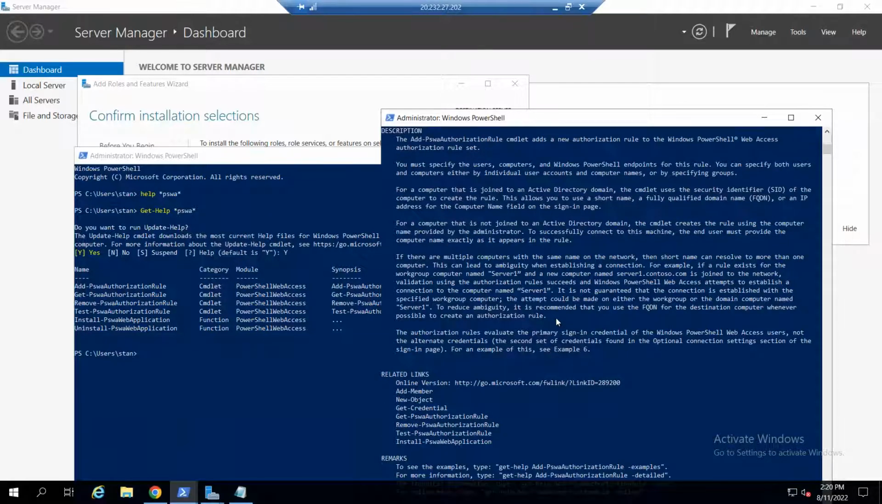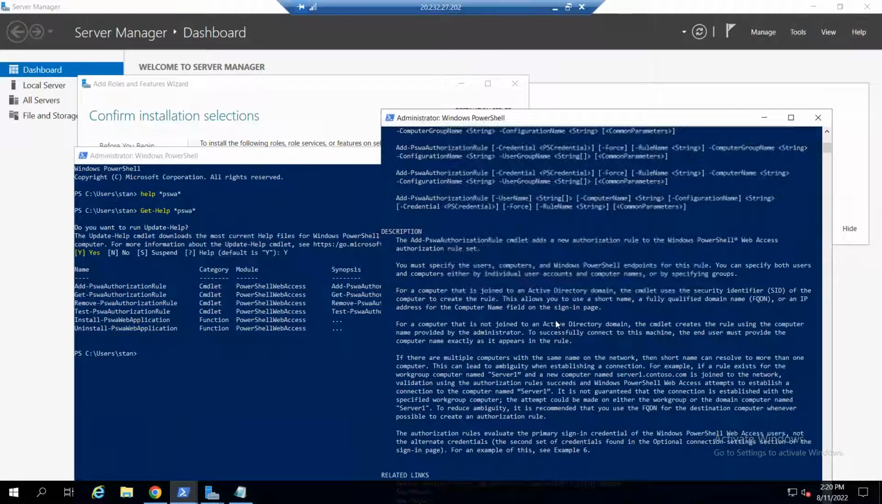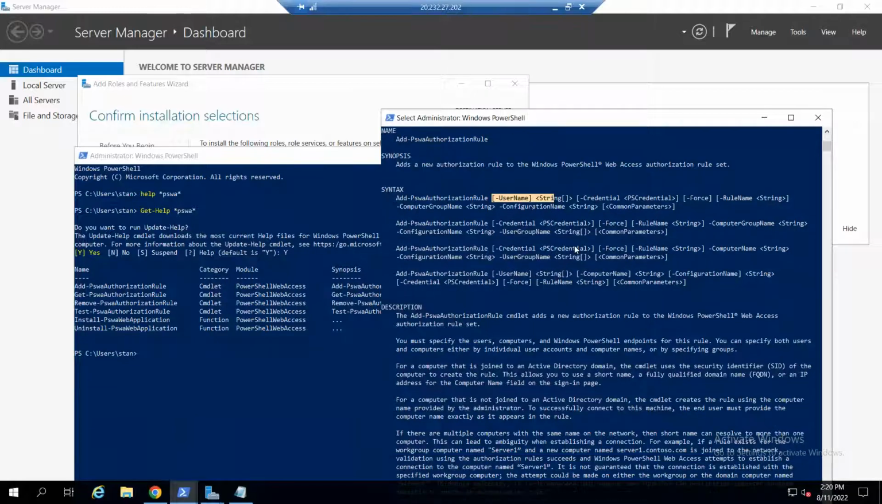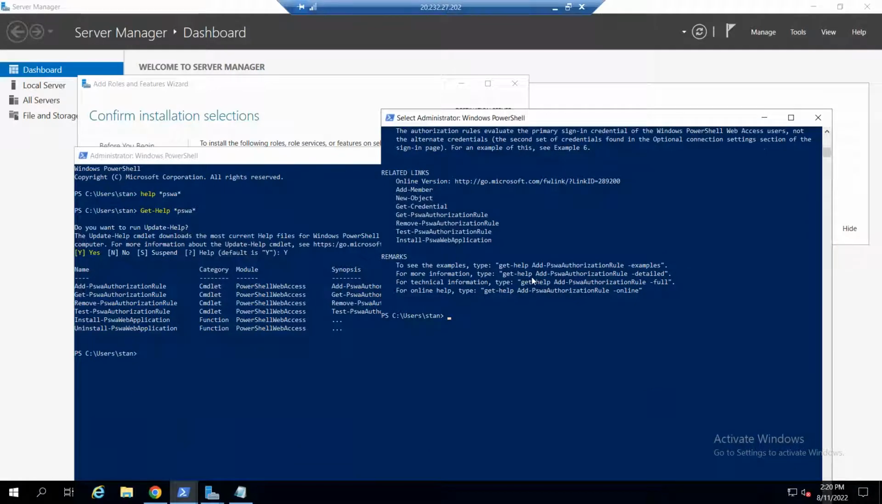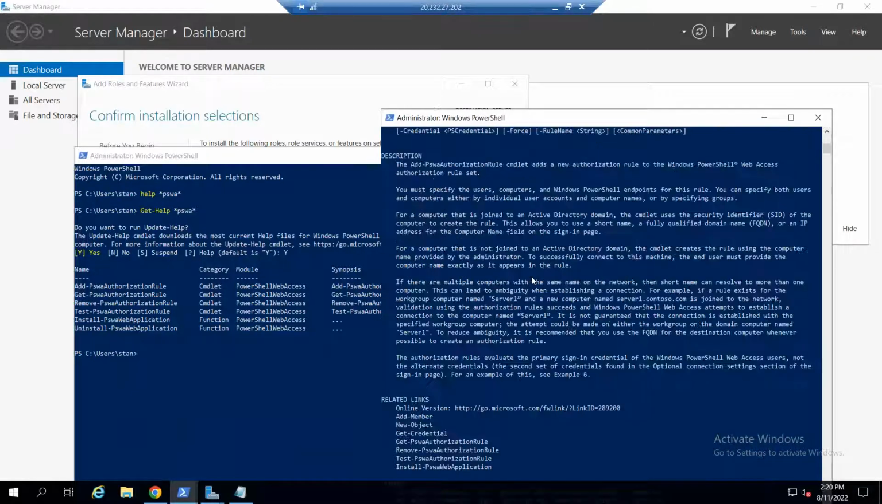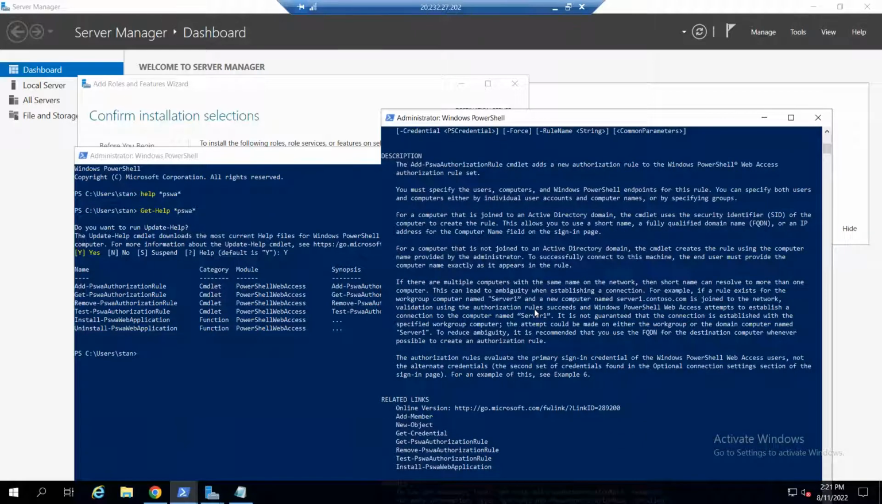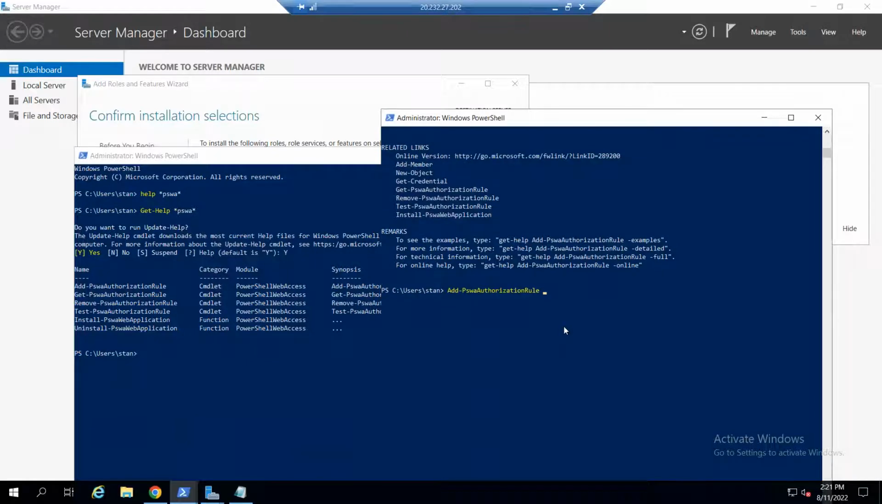If you look at the options closely, the first option is asking me which computers to allow or which users to allow or specific configuration commands to be allowed. So this is specifically to authorize who can access and who cannot access. Now what I'm going to do is I'll just say I want to allow all the computers, all the users and all the configuration.